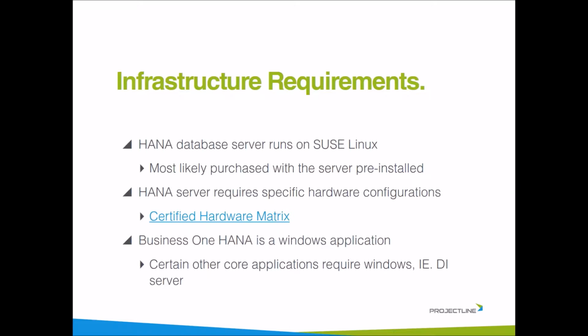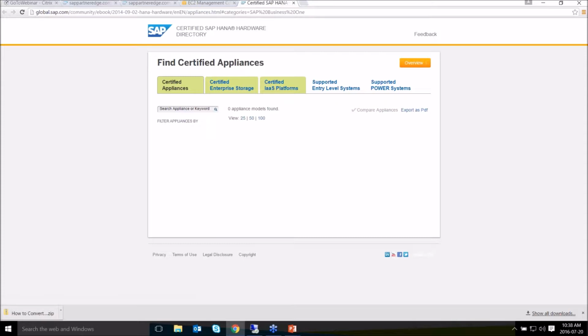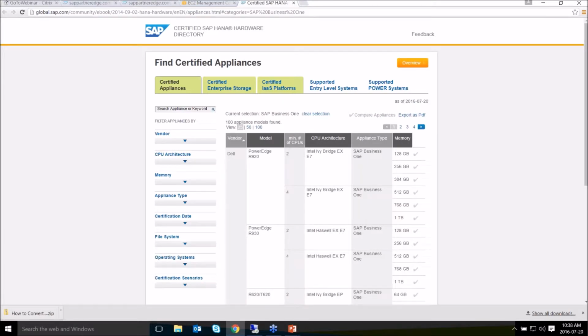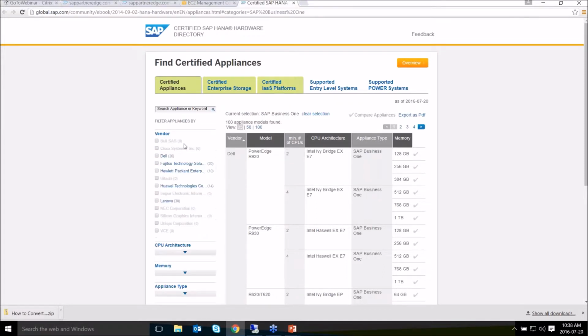If you want to run this on-premise, there are some very specific infrastructure requirements, and there is a certified hardware matrix. So let's take a look at that really quickly. It used to be, when HANA was first a thing, that there was really only one brand name of server appliance that you could buy, and I believe the first one was a Fujitsu server. Now, there are a number of different vendors available. So you can see that there are some certified Lenovo, some certified Fujitsu, HP, even Huawei.